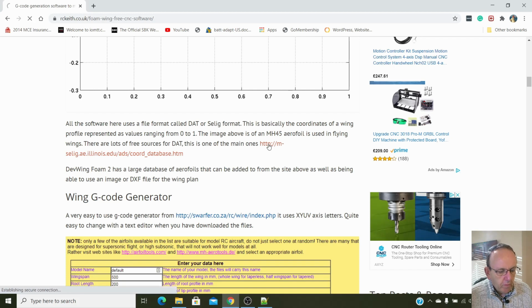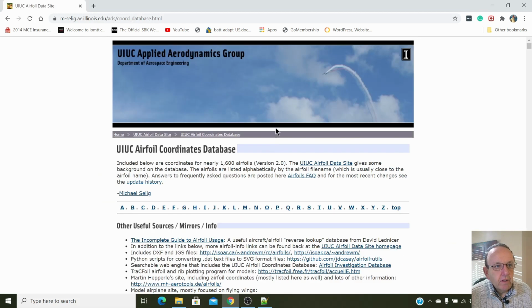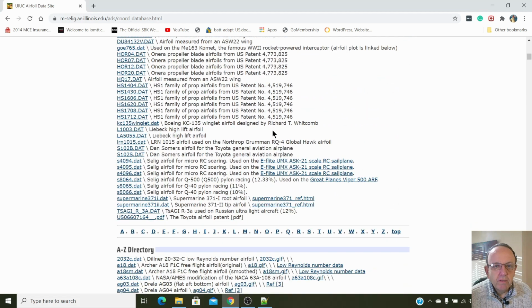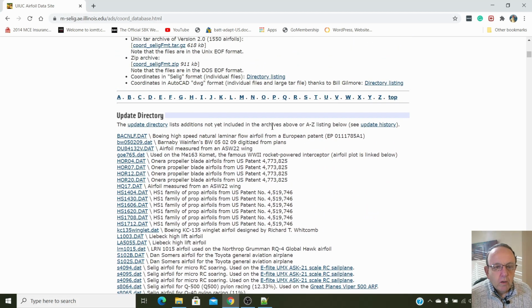And this is probably the most popular one. So this is the UIUC Applied Aerodynamics group, and in here there's just about every airfoil you can ever think of. So what I would suggest, guys, is you try and use a DAT file. I've had some guys who've used Fusion 360, and there's a few tools you can use to import DAT files, and then they export it as a DXF, and then try and get it into one of these programs, and it just doesn't work very well that way. So you're better off starting with a DAT file.